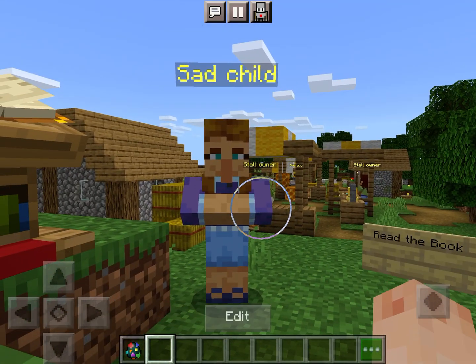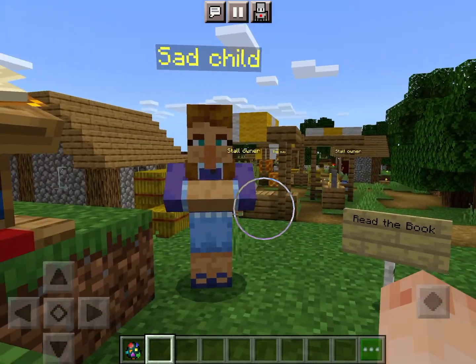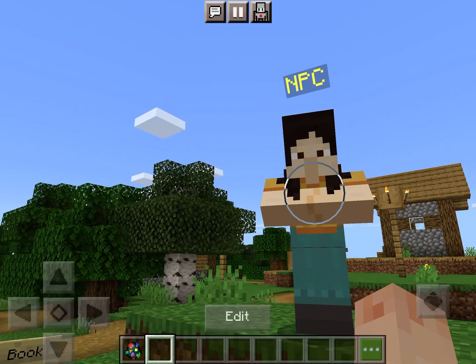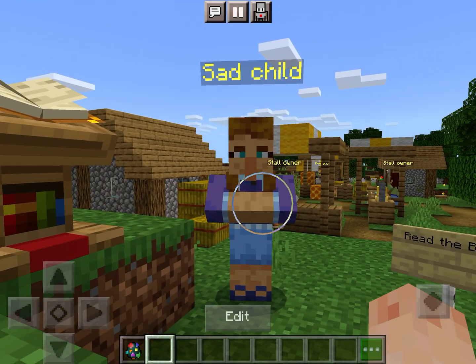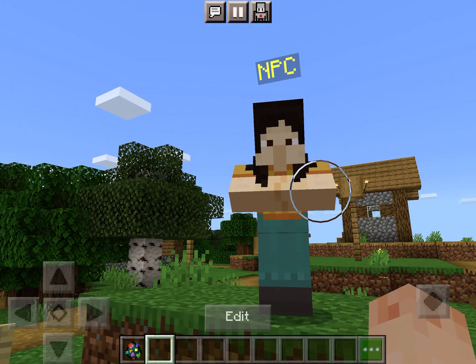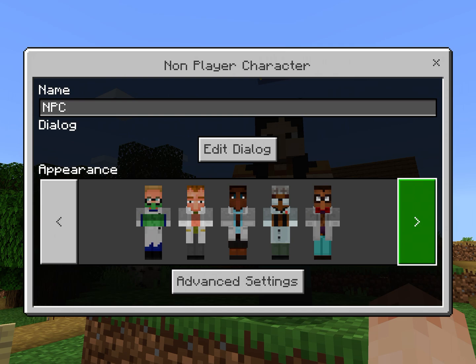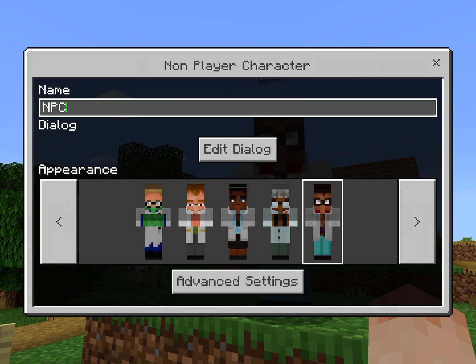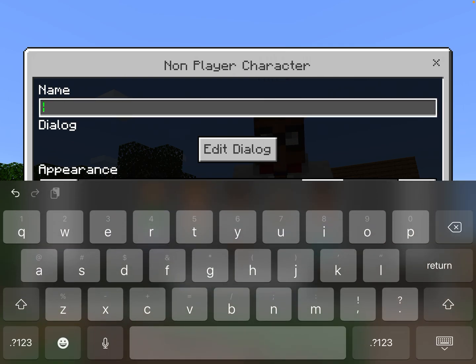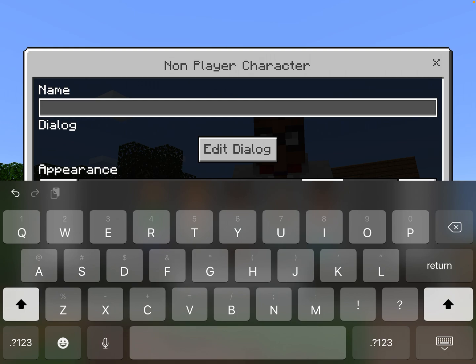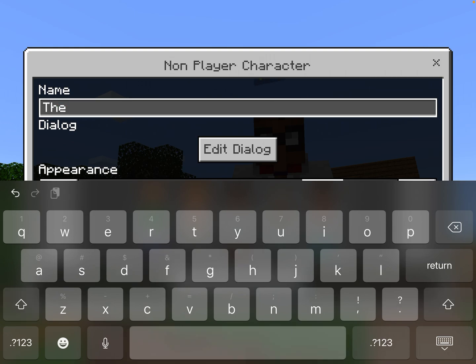Now, before, when I clicked on the sad child, I was able to talk. Now what you'll notice is that the button that pops up is edit. So I'm going to click on edit for this NPC. There are a few things I can change. I can change what they look like. Awesome. And I can change their name. I'll just call it The Guy. That's his name. He's called The Guy. He's very cool.